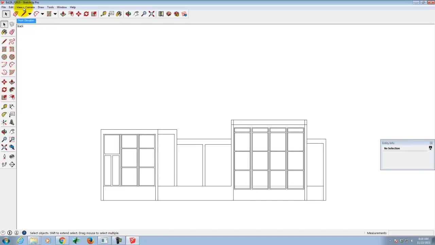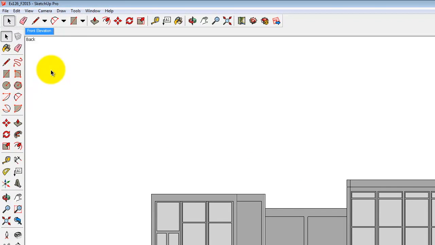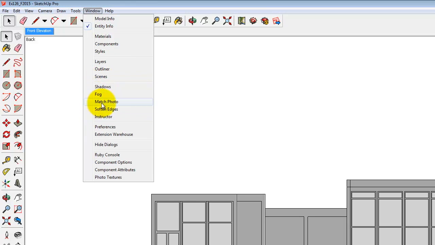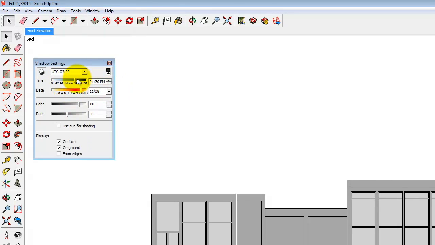I'll go to View, and I'm going to turn on Shadows. And I'm going to go to Window, then Shadows, and adjust the time of day. See if I can get something with a little bit of shadow on it. I might have to adjust the time of year. And of course, I picked the view where, there we go. I'm getting a little bit. It has to be really early in the morning to get the shadows. My front elevation is the north, so I'm not getting that much shadow on it. But this will work. We'll get a little bit of shadow there.